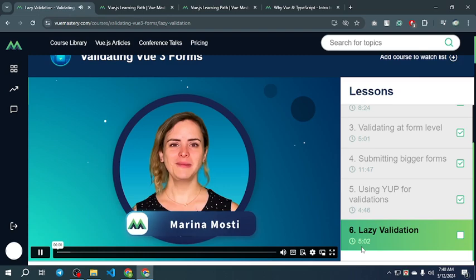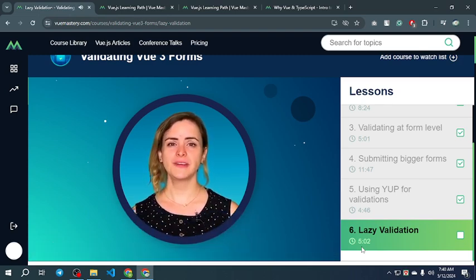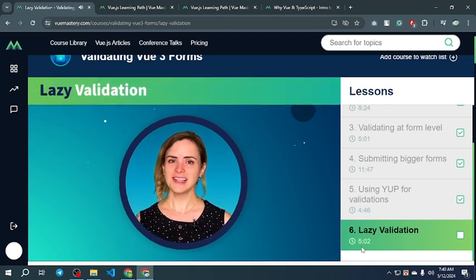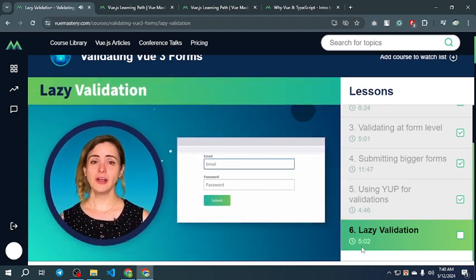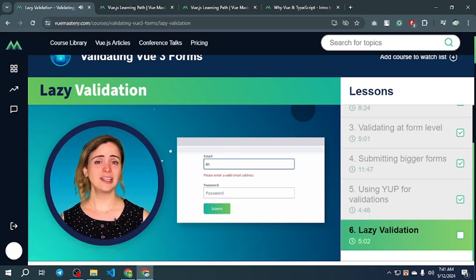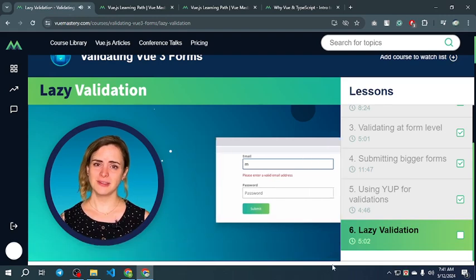A common requirement in forms is to have the ability to only trigger the validation of a certain field whenever the user is done typing. This is called lazy validation. For this lesson, we're going to be using our login form as an example, as one of the most used cases for lazy validation are email address fields. It can be quite annoying for the user when they begin to type in their email and the application is already complaining that what they typed is not a valid email address.